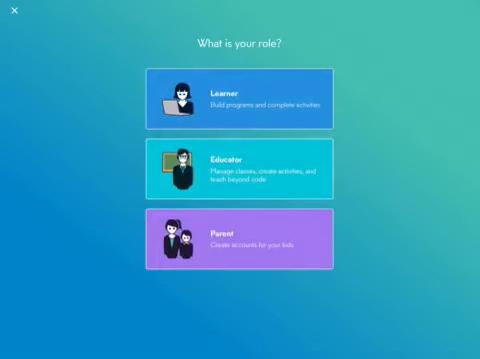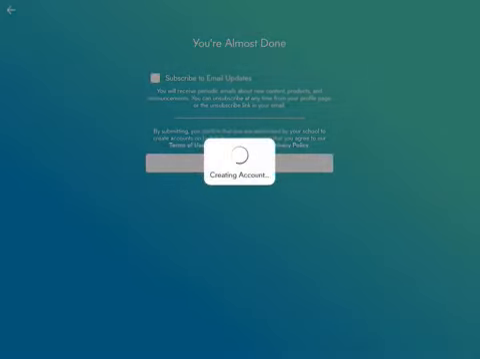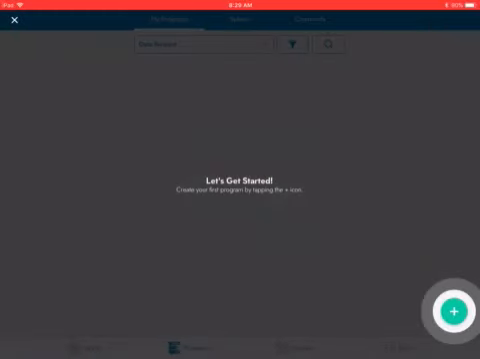All right, so when you get in, it's going to ask what your role is. And as an educator, you should choose the educator. This allows you to create classes, create activities, and assign to students. So I'm going to create this, and I'm actually not going to subscribe to email updates because I don't want any more emails in my inbox.